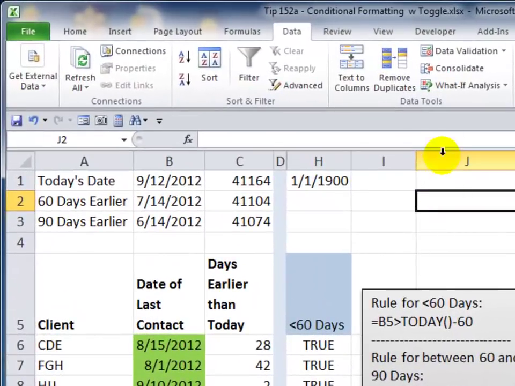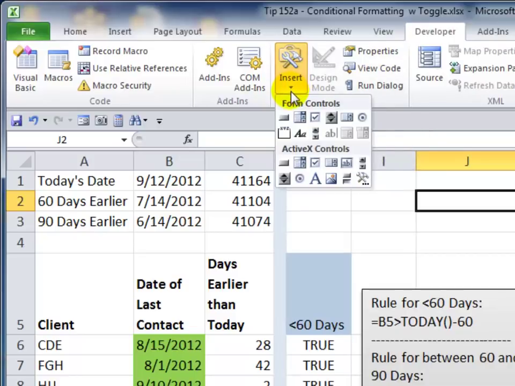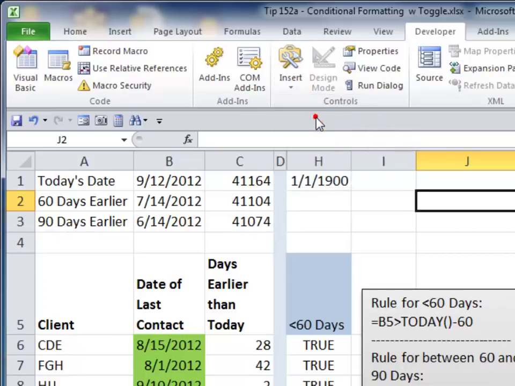So I want to come up here onto the Developer tab, which you need to add onto the ribbon. I'm not going to show you how to do that in this lesson. I've done that several times. So I have the Developer tab, and I want to come over here into Controls. From the Insert, within the Form controls, I want to use the checkbox.